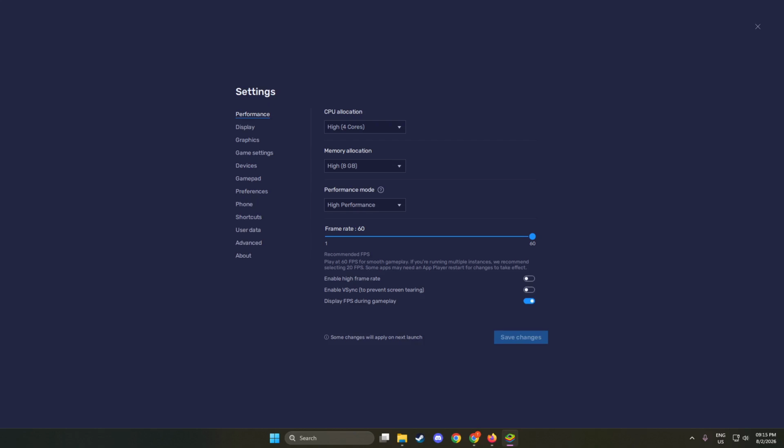CPU allocation controls how many processor cores BlueStacks can use, which affects how quickly it responds. Memory or RAM decides how much system memory BlueStacks can occupy, which helps with heavy games or many apps open. Performance mode usually offers choices like low, balanced, or high, and it balances power use and smoothness.